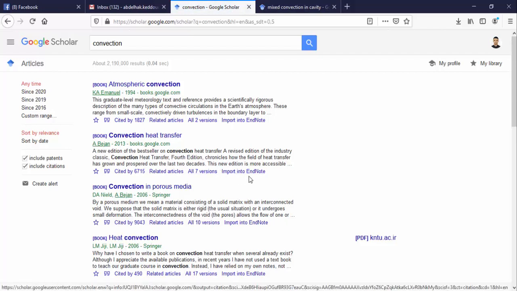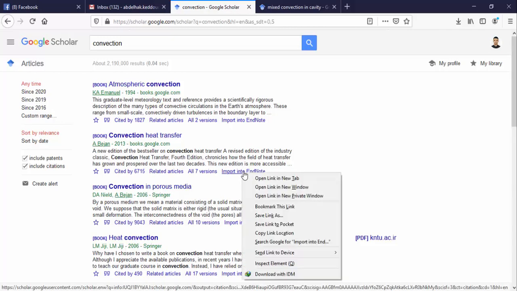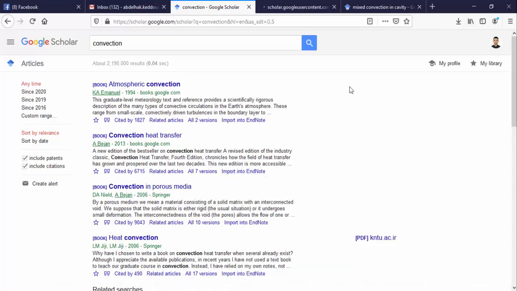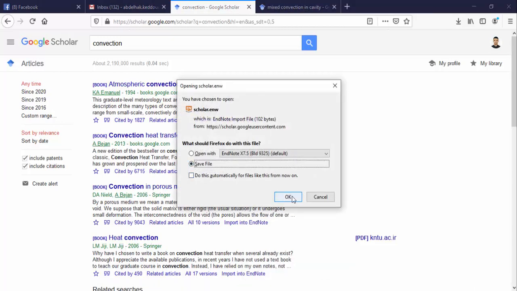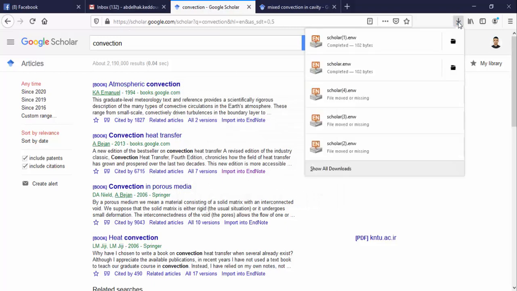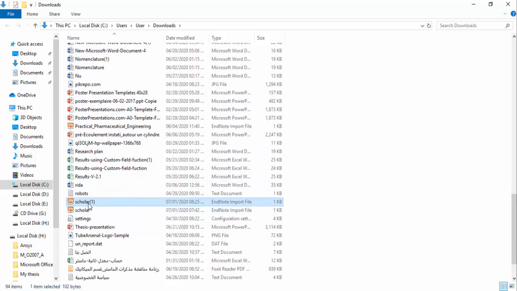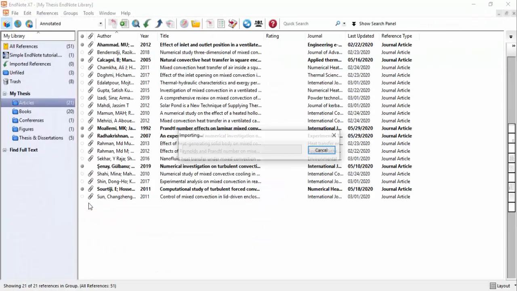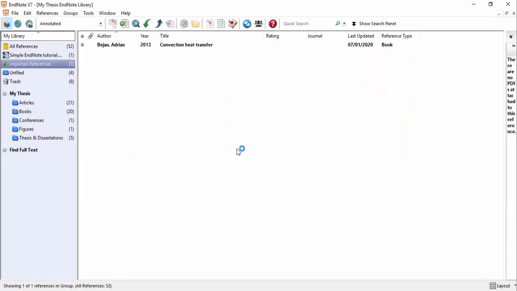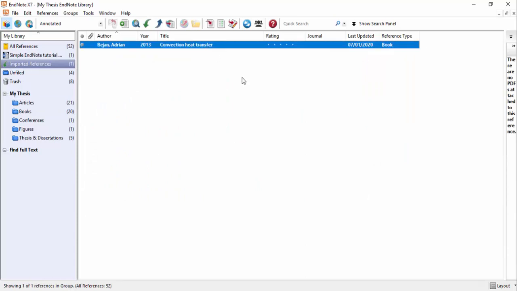Then we can see that the option of import into Endnote is available. We can download the citation by clicking on this link right here, and we save the citation, and we can see it in our download folder, and we can import it by double clicking it to open it with the Endnote software. I have the citations imported already, so I'm gonna delete that.